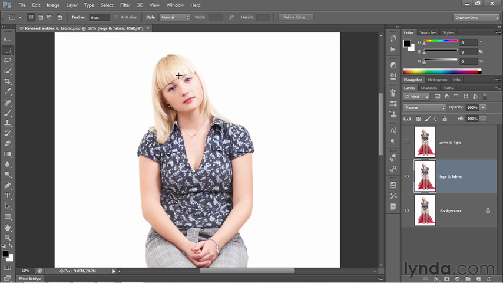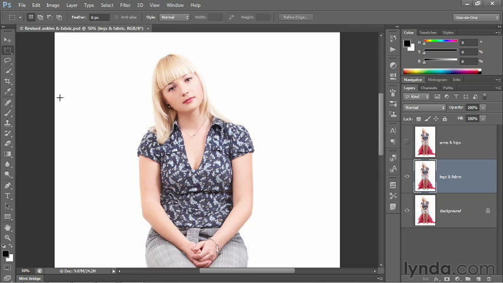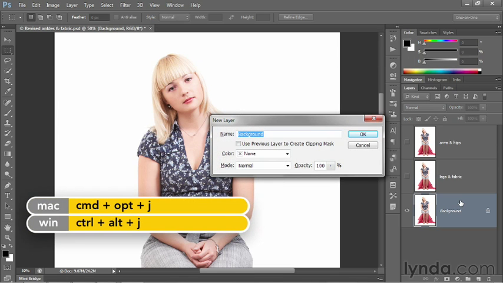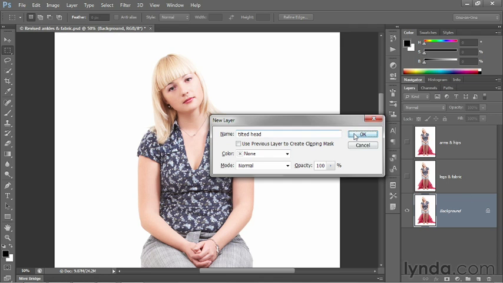In this movie, we'll tilt the head upright, which is about the most advanced maneuver you can pull off using Liquify. And we'll do so using a combination of the twirl and warp tools. So I'm going to turn off the current layer, and I'm going to make another copy of the background by pressing Control-Alt-J or Command-Option-J on the Mac. And I'll call this new layer Tilted Head, and then I'll click OK.